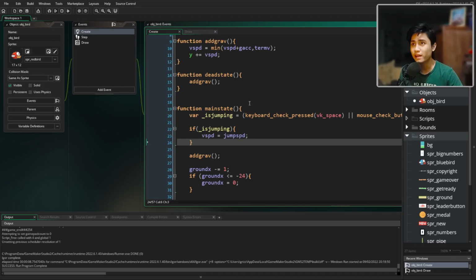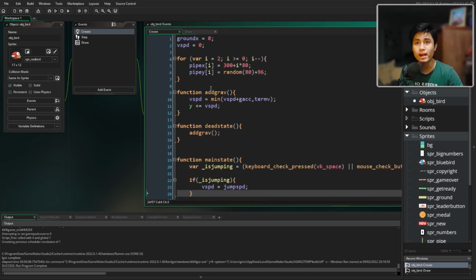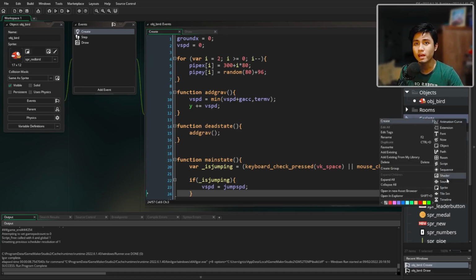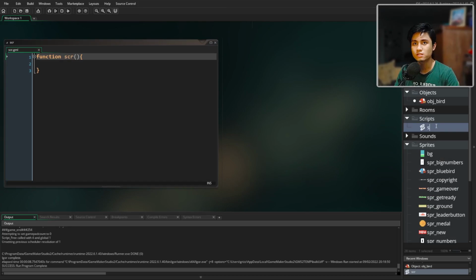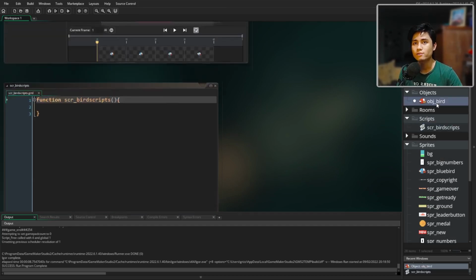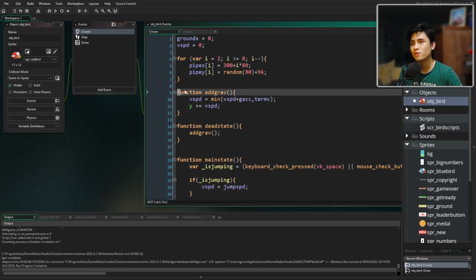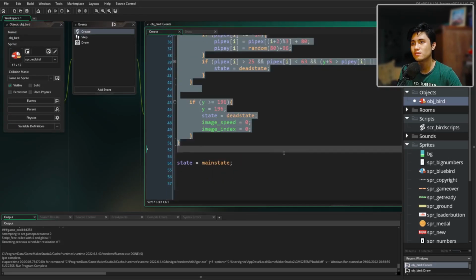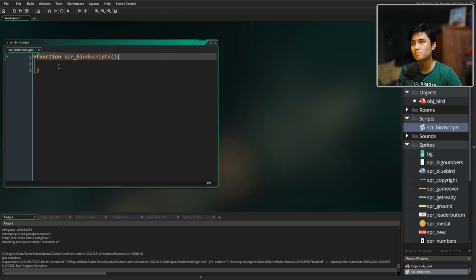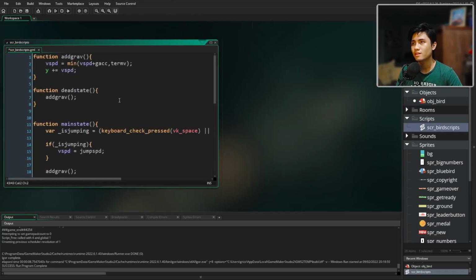unfortunately, I realized we can't have these functions in the create event. We actually have to put this on the script, an extra script. So we have to make a script here. So you just say create script, and we just call this src bird scripts. And then we go back to object bird, and we just copy all these functions here and paste this in the bird script. And now it should work.